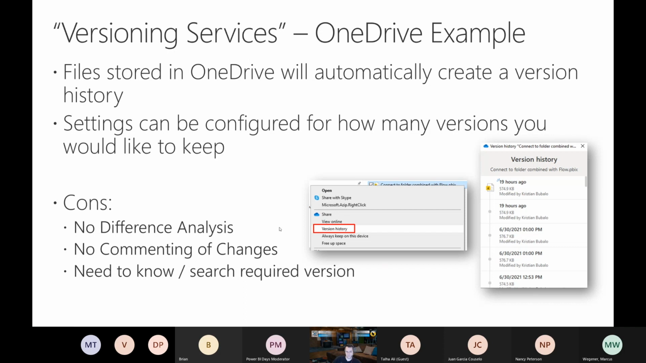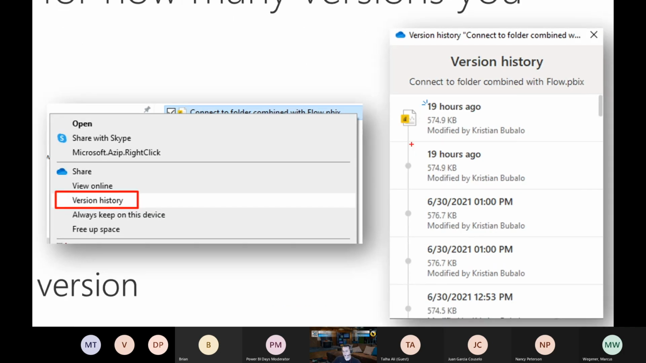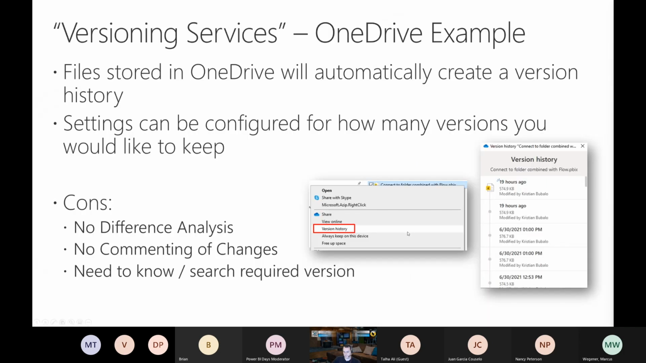This approach is a little bit better compared to copying a new file all the time, but there are still some downsides. Again, you do not have a diff analysis. Like in my screenshot over here, we cannot see what has changed between those two files. All I can see is that I modified it 19 hours ago, but what has been modified, what is new, what has been deleted is not really visible. So I would need to restore it, open up the file, check what's in there, and see if this is what I'm looking for.